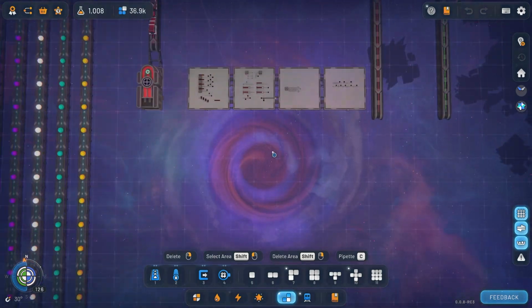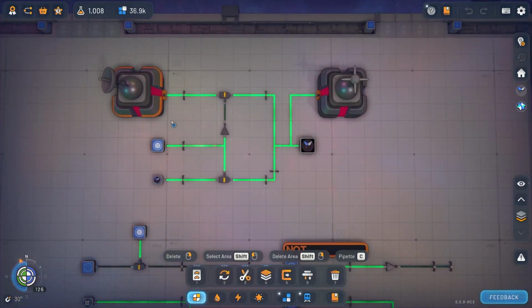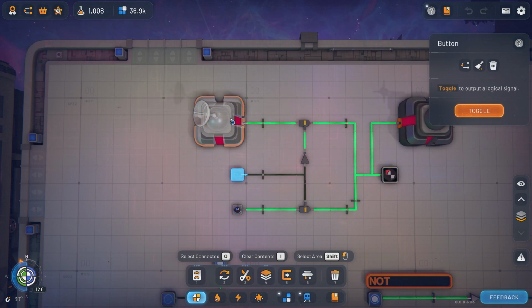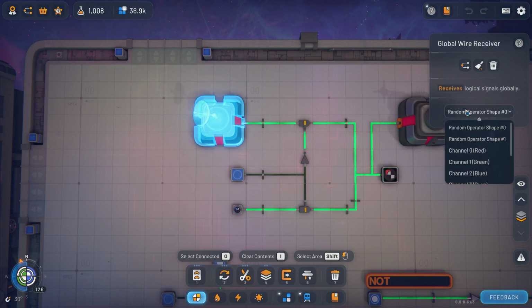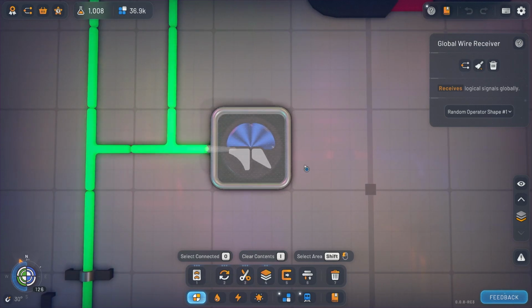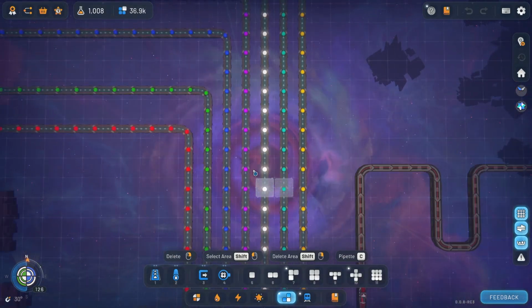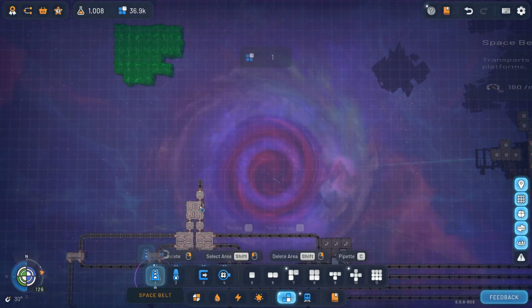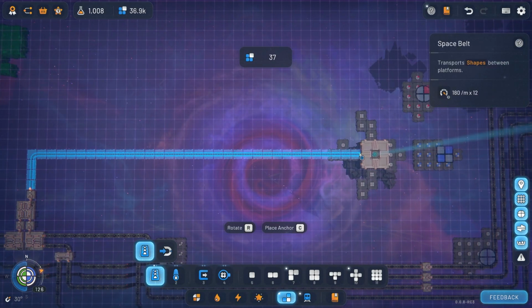So why don't I go back to our home where we have our centralized shape output global wire transmitter. We're going to switch it back over to output the shape from the random operator shape. We're going to use random operator shape 1 and we're going to use that shape as our example shape. I'll hook my MAM back up to the main vortex platform and then we will go do some theory on crystals.